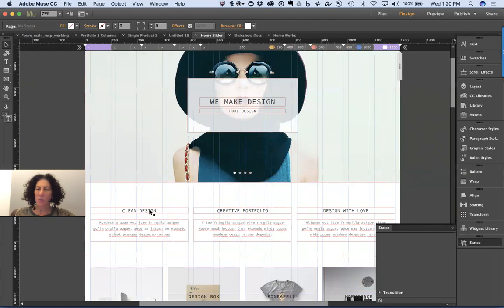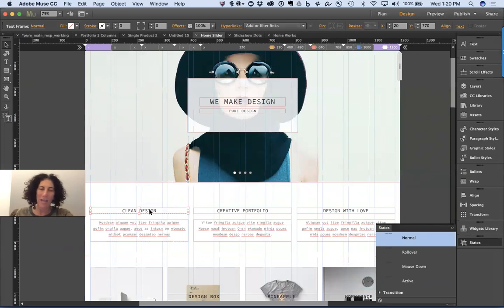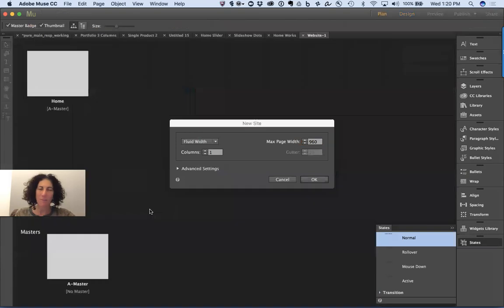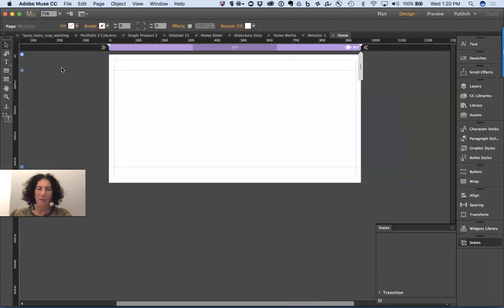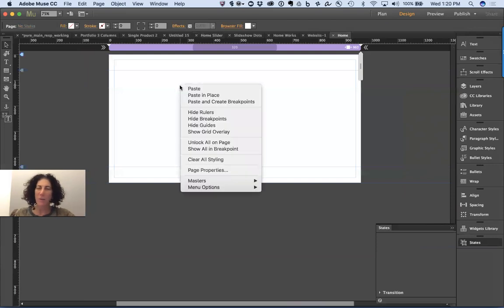So to kind of accentuate this, I'm just going to select one little text box right here, clean design. I'm going to copy that to the clipboard. I'm going to hit Command or Control N to create a brand new document. I'll hit Return. I'm going to come on into this page and zoom on out a little bit. And all I'm going to do is paste. But when I paste, notice I have a few choices.